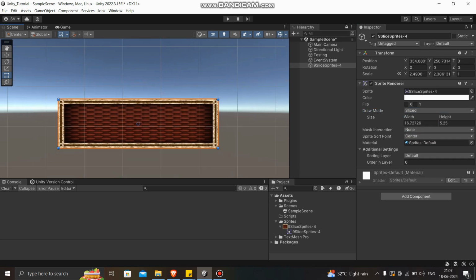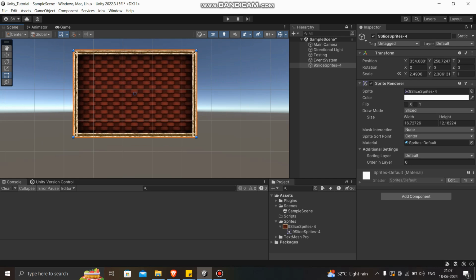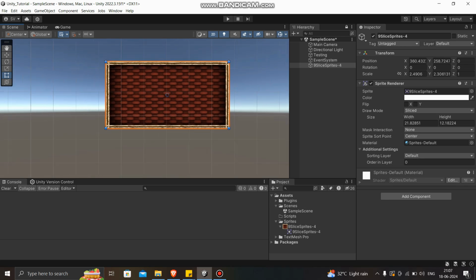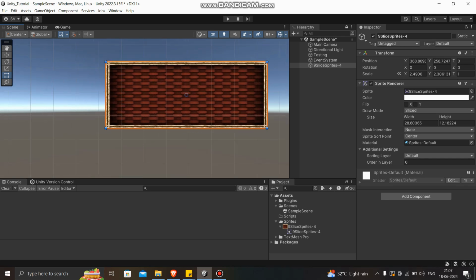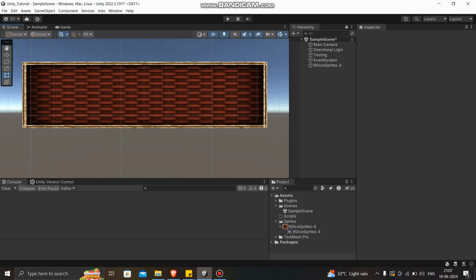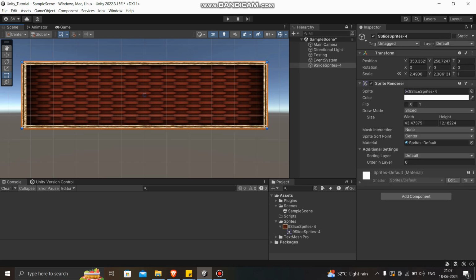while the corners didn't get stretched, only the center part of the image. If I move, stretching vertically, these two lines get stretched. If I move horizontally, only these two lines are stretching with this center part. So this is how the slicing works. You can see the borders are kept as they are.